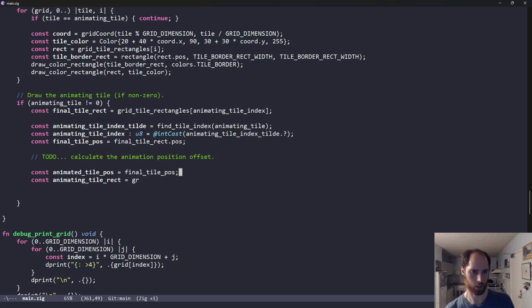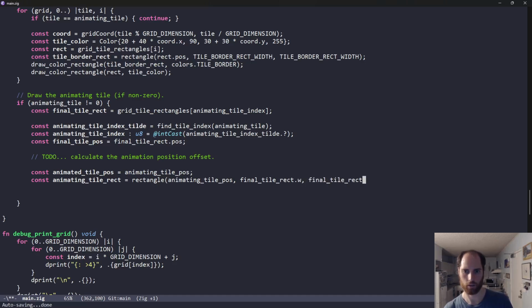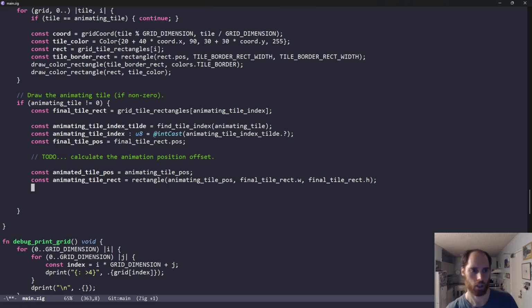So then we do the calculation, get the final, and we get the animating tile position. And then the animating tile rect is going to be a rectangle with position, the animating tile position, and otherwise the width and the height will be the same as the final tile rect width and height. Okay. Then once we've got that, we can draw the colored rectangle.